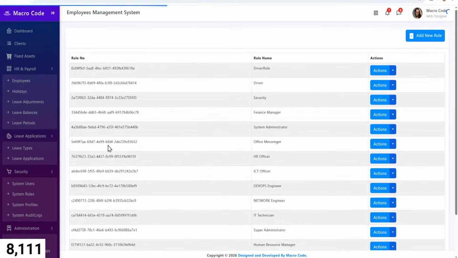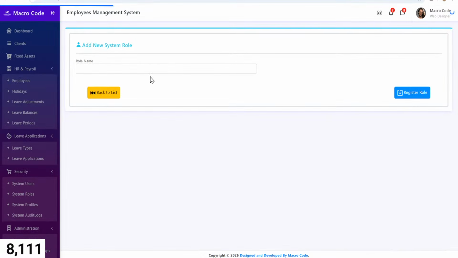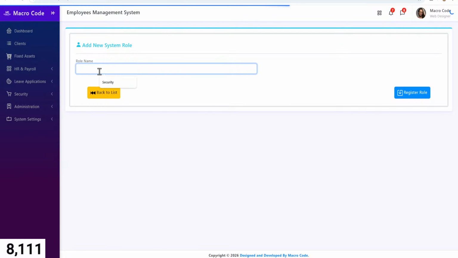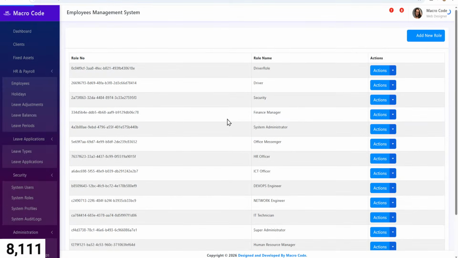Then you also have the roles. So these are roles in the system. So you can create a new role. You can say this is a system. We say this is a HR. You can call it HR officer, and you can register the role. So you see there was an error creating the role. You can say, let's say maybe a driver. So I think we will see why the role is not being created.